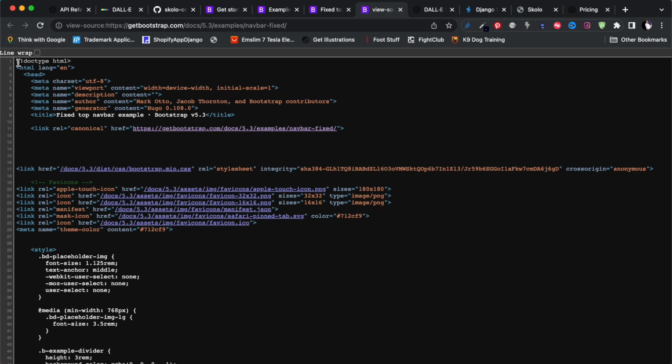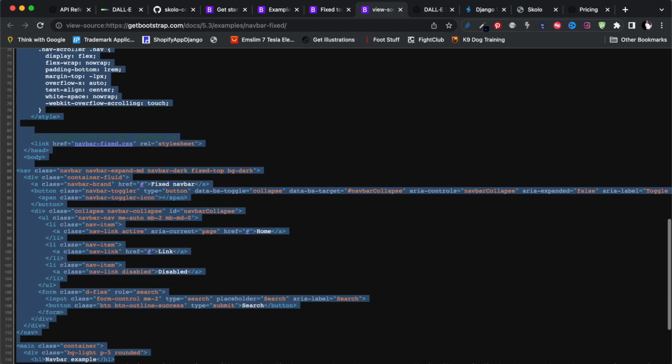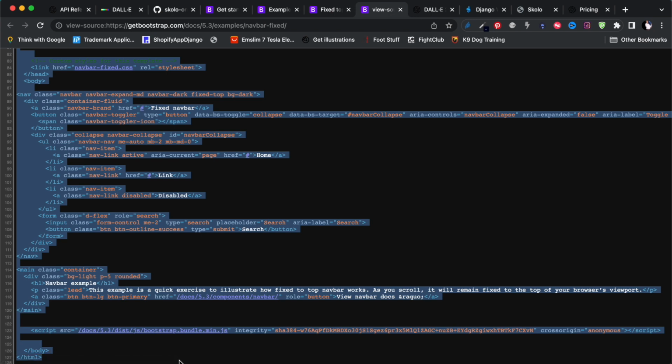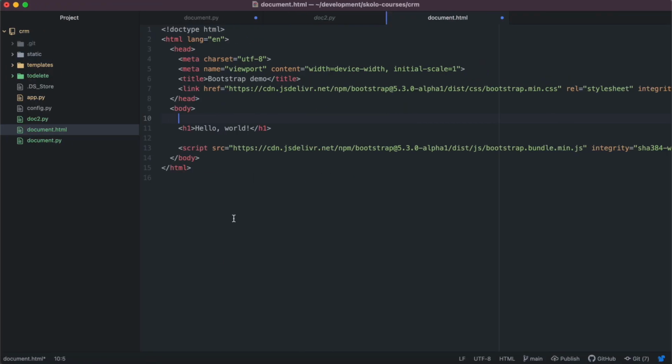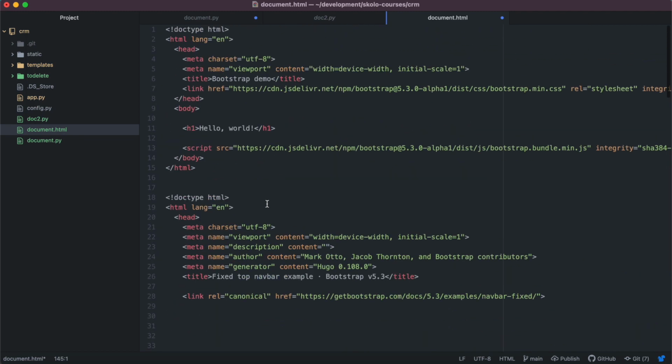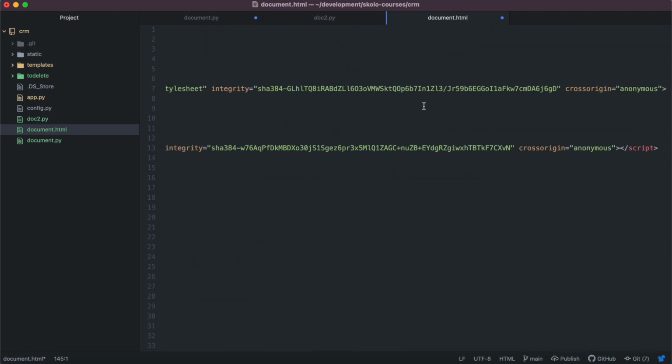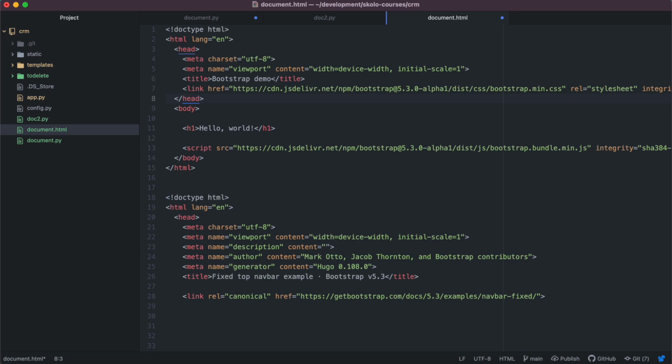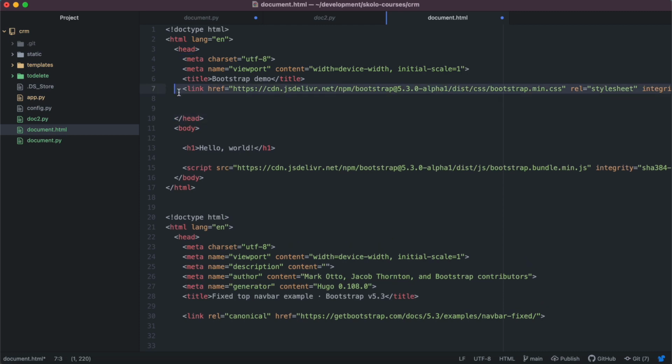So I'm just going to copy the entire source of the page, everything, right? Copy the entire source of the page. I'm just going to paste it at the bottom of this, right? Because I just want to get the links here. So I want to get the CSS.